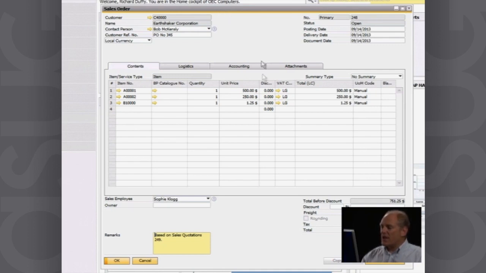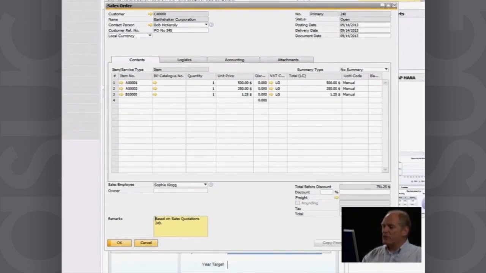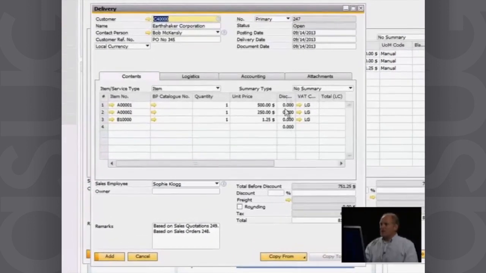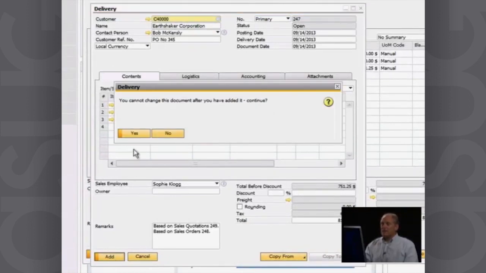In this case, though, I'm going to take this and I'm going to copy it to a delivery because I now want to produce some delivery documentation to go with the goods. So there it is. There's all the information. And I simply click on Add. And now it's creating some accounting transactions because the inventory accounts have to be updated. That's why it's telling me you can't change this document once you commit this. If I need to, I need to put in a credit note or something like that, which is going to reverse out the general ledger transactions.